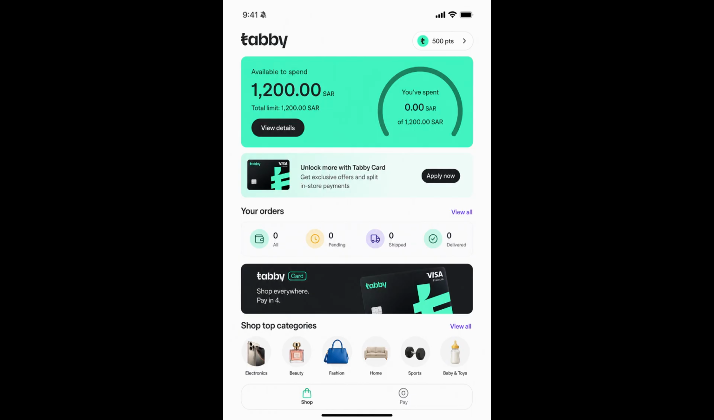So let's start with the first step, which is to open the Tabby app on your phone and sign in. Now on the home dashboard, you will see your available spending limit and a Tabby Card section. So just scroll down and tap on the Tabby Card banner to access your virtual card settings.